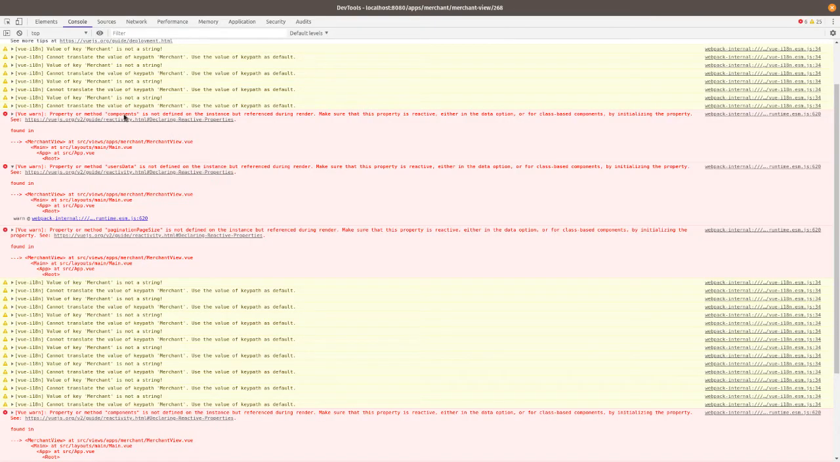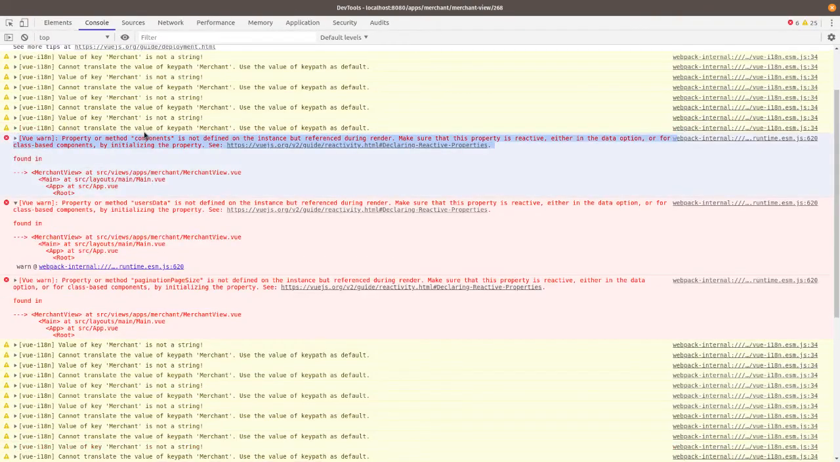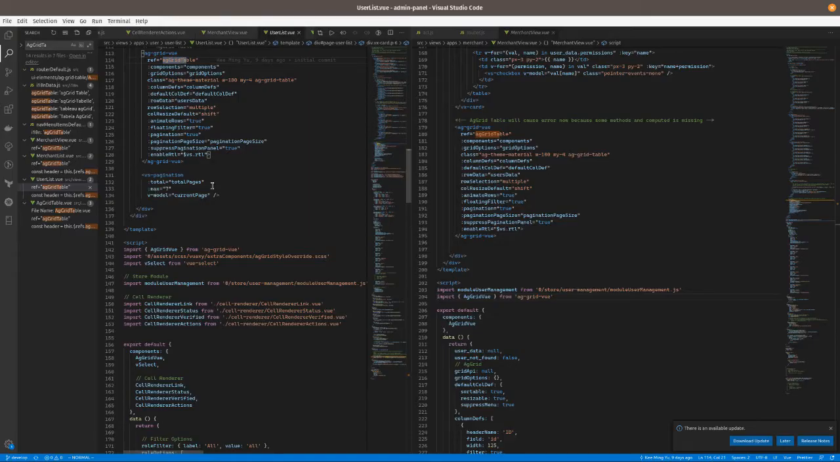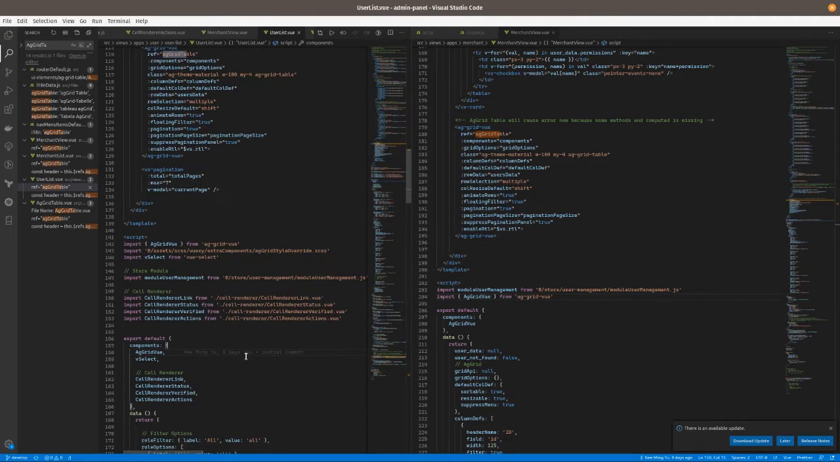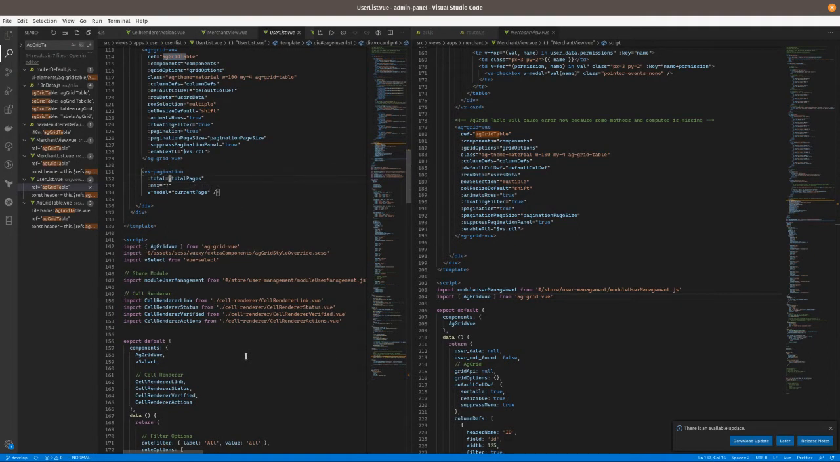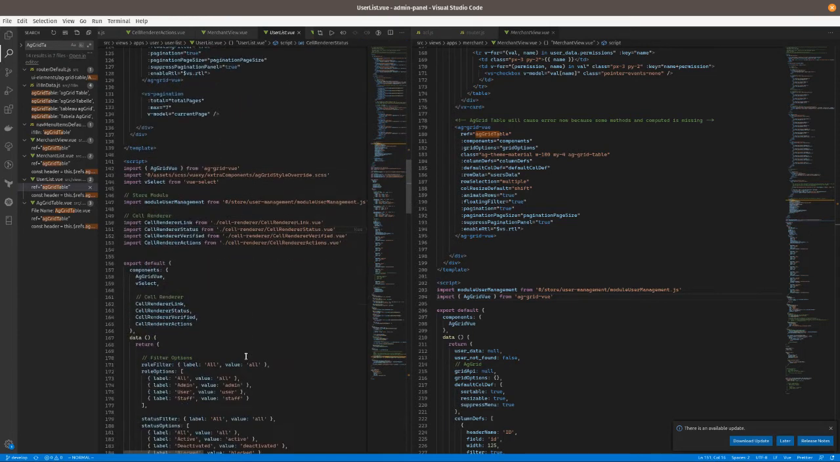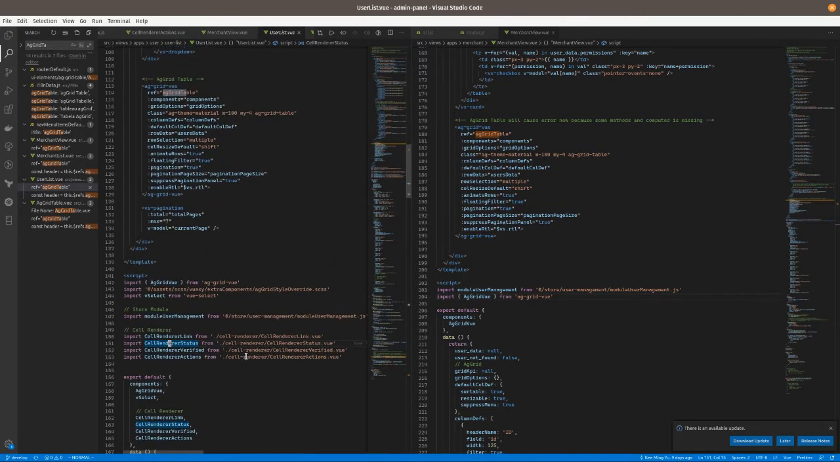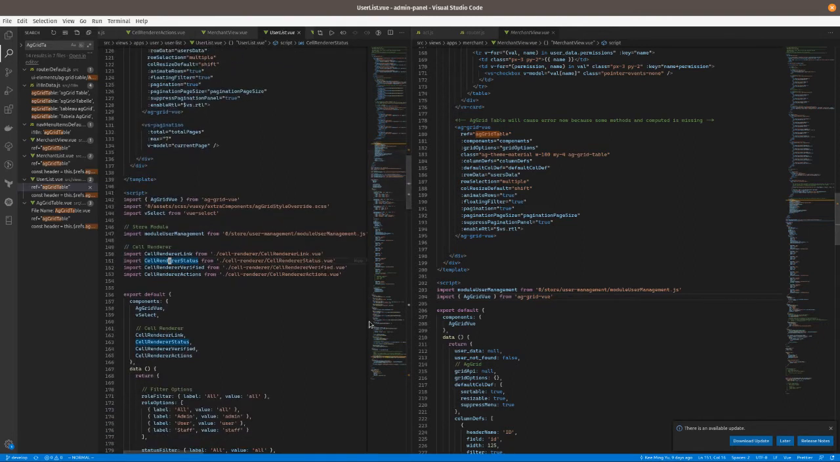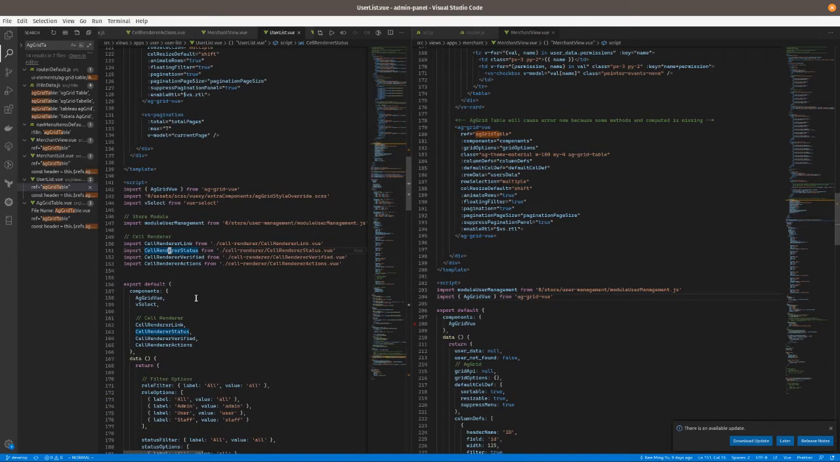Components is not defined. You can see here, components not defined on instance. So we gotta fix that components first. Let's go and see where they get the components from. Oh, there you go. Components. So there's this file component. Oh, it's quite interesting how they do this. Cell renderer link components. Okay, I'm gonna get components, AG grid view. Yep, we need this.